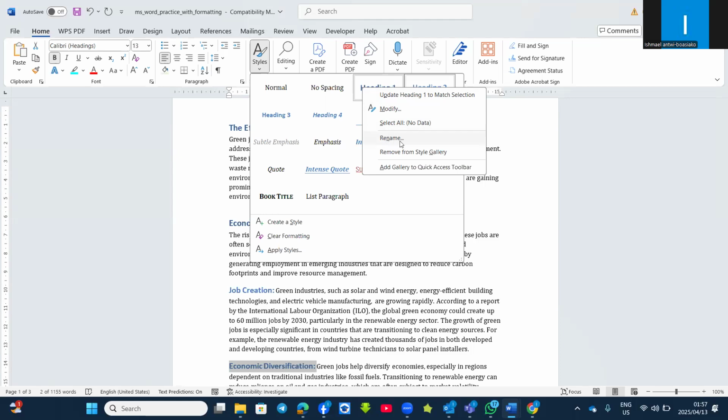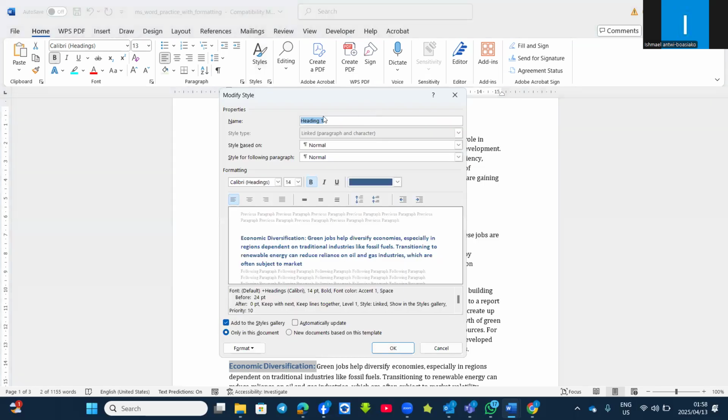Alternatively, you can also change the name. You can remove it also, and you can add it to quick access toolbar. And also, if you want to see how many have been applied, when you right click, you see. So here we go to modify, and then you see the heading name. If you want to change it to, let's say, favorite or cat, you type the name cat.